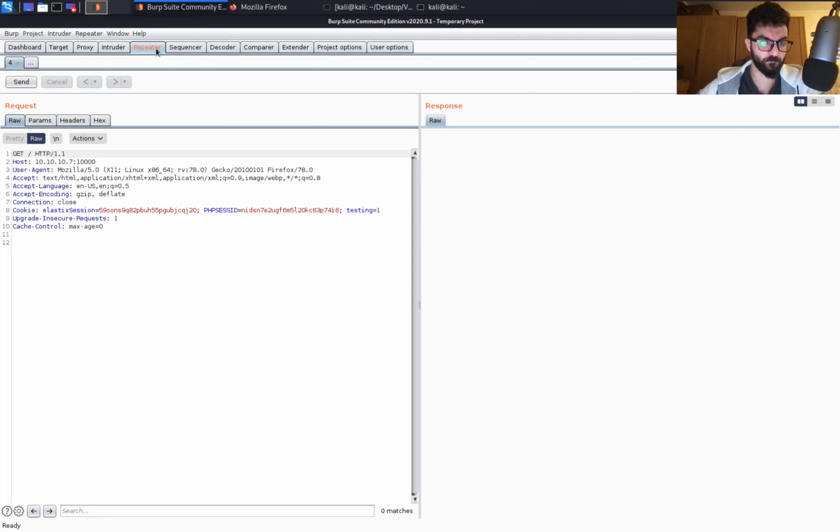Go to Repeater. In Repeater, for Shellshock, we exploit the user agent. We change the user agent to exploit the system. So we can change this to a bash command of our own and send it. Since it's vulnerable to this, it should give us a response with the thing we want in there.